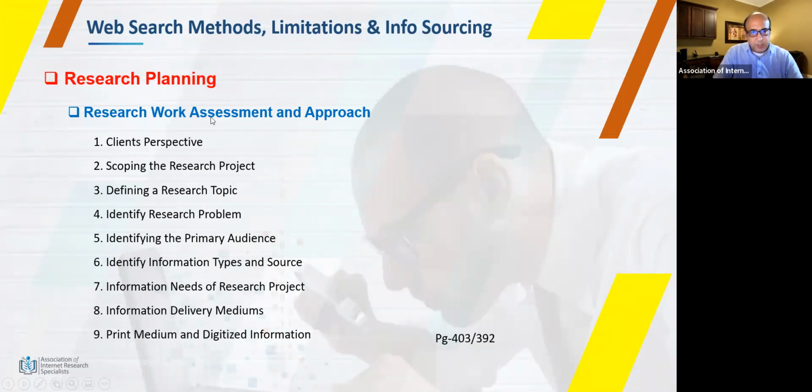So, research planning, research work assessment and approach. Okay, it is so much on the descriptive side, and it is probably not as exciting, nothing that we can put in the search box. So it might get a little bit boring for you, but it's going to be in the exams, and we like to cover the traditional research method, and that's where we are going to take this.